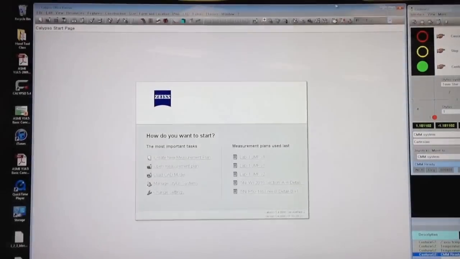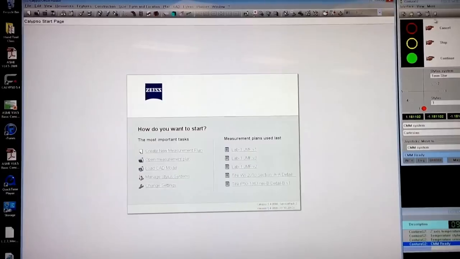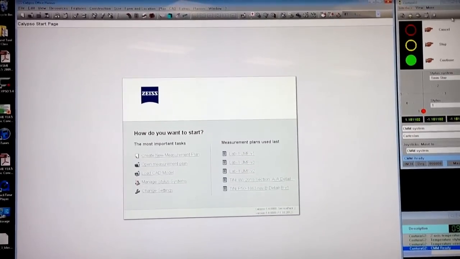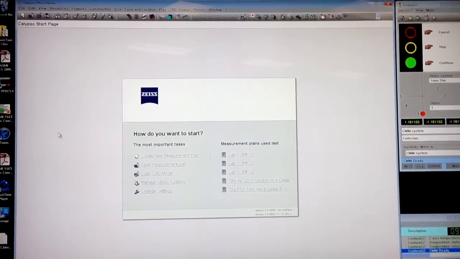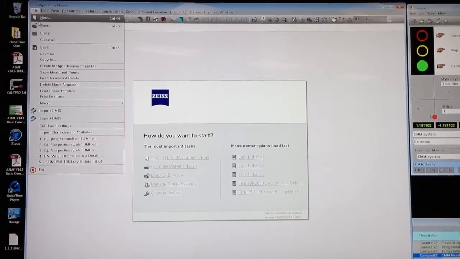So here we are. We're going to cover the challenge lesson. This is lab number 3. I'm going to go through all 10 challenges. Okay? We're going to start a new measurement plan from scratch. So here we go. File, New.